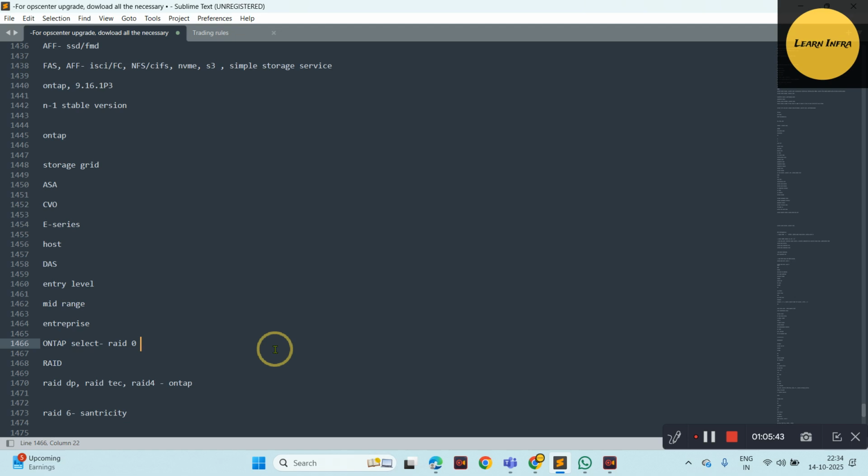RAID DP is for dual parity, two simultaneous disk failure protection. So if two disks fail in the RAID group at the same time, you are still protected if you're using RAID DP. If you're using RAID TEC, triple parity, triple erasure encoding, I think I forgot the full form. I need to check. Nobody will ask you, but RAID TEC is for three. It will have three parity disks, so it can protect against three simultaneous disk failures. You can use either of these.